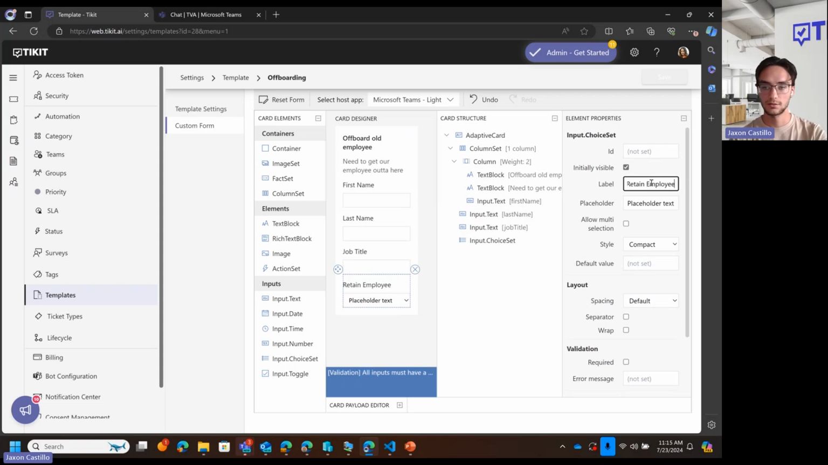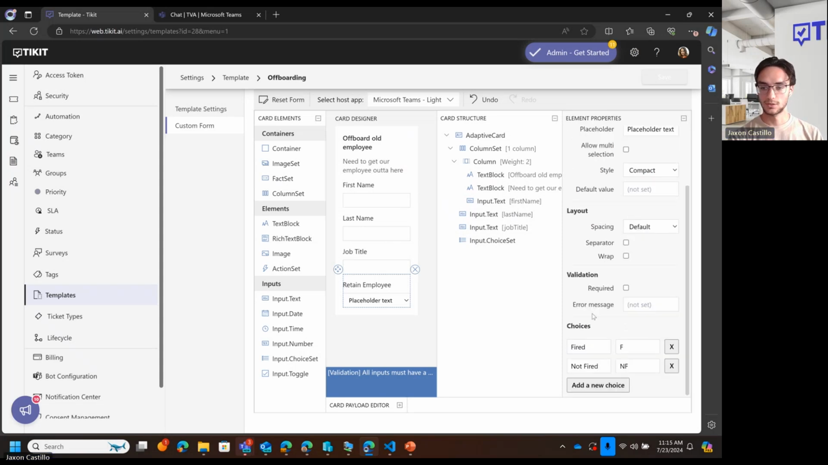retain employee. That's going to drop that right down to the bottom. Label is a retained employee. Here's your key value pairs down here. This would provide a drop down. You would select just these two options on the left. That's what's going to be presented to your end users. But simple enough. That's your custom form editor.